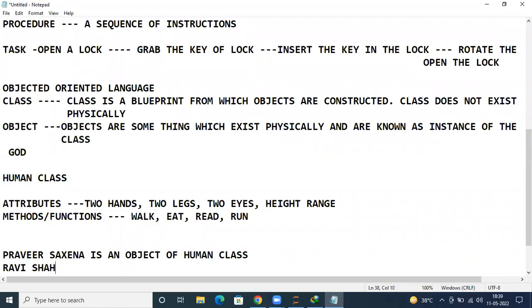And how do you recognize he's a human? Whenever you're going on the road, how do you recognize, okay, I can see a human there? By looking at his attributes. He has 2 eyes, 2 hands, 2 ears, everything you can recognize. You can say, okay, this is a human. Or by his action, what he's performing. But actually, he physically exists, right? So Ravi Shah also physically exists. So Ravi Shah can again be called an object of the human class.